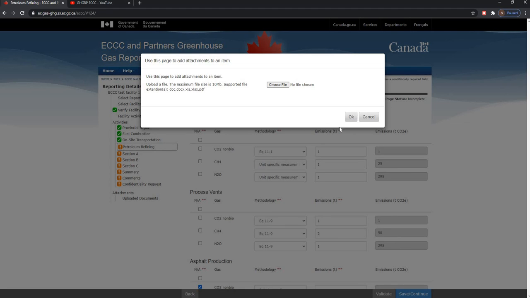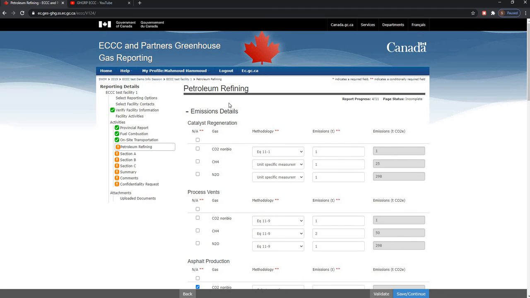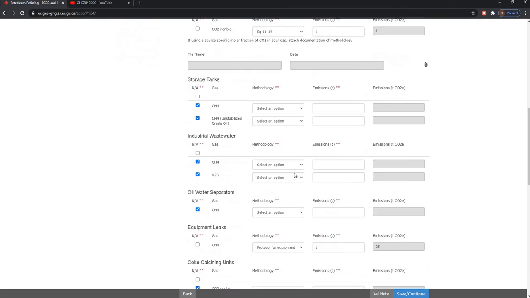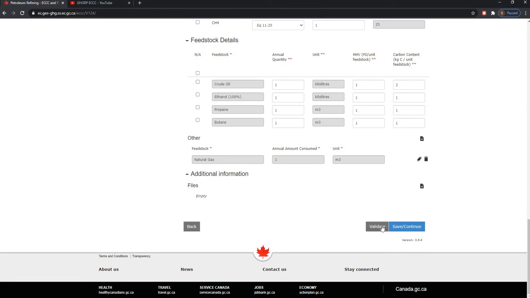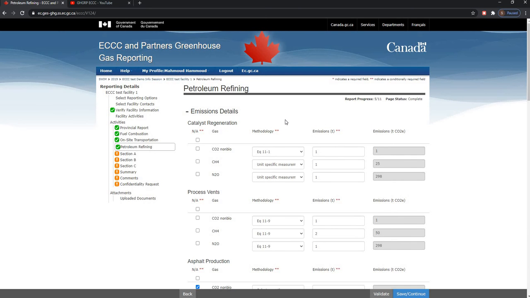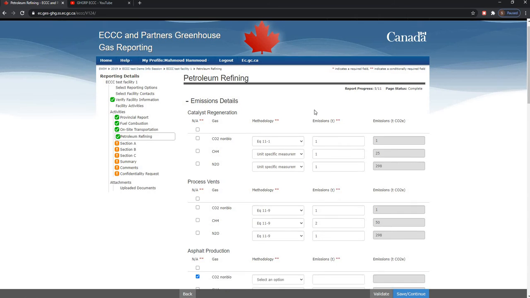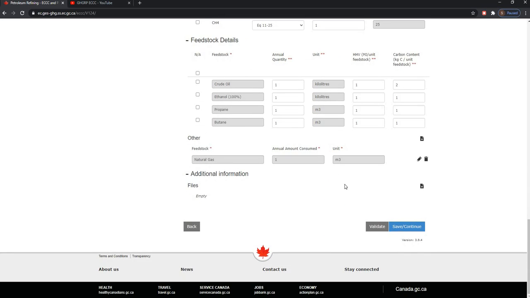So for this example, we're not going to upload any attachments. So click on Cancel to return to the petroleum refining screen. And then once all your information is entered, you can click on Validate. This will check to see if there are any issues or missing information. And if all is good, a green check mark will appear right near the petroleum refining activity on the left-hand menu. And then you can click on Save Continue.